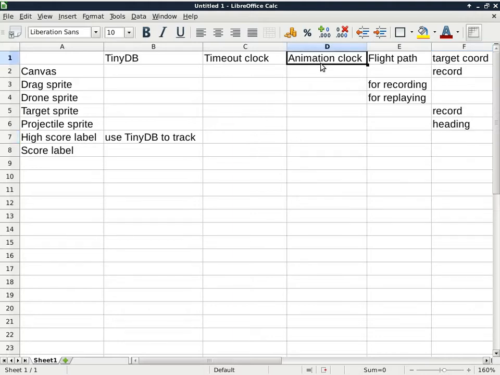What about the animation clock, which is a non-visible component? Which visible component is it connected to? This one, right? So it is to animate the drone sprite. What about the timeout clock? The timeout clock serves one purpose, but that one single purpose connects two components.